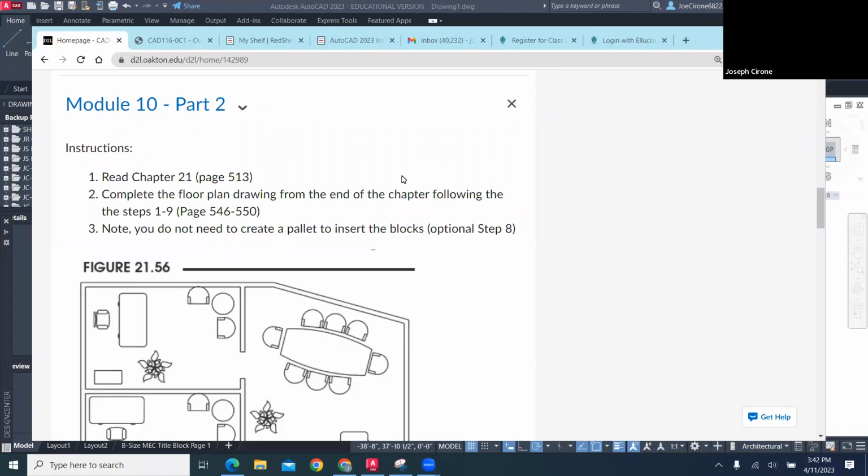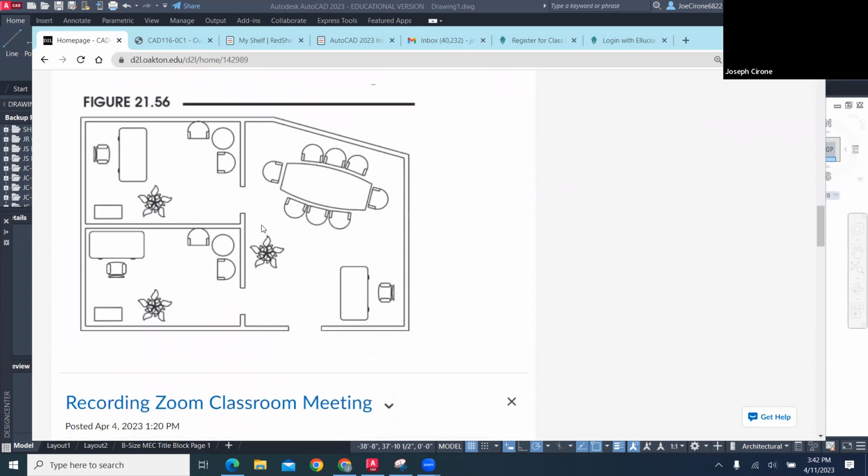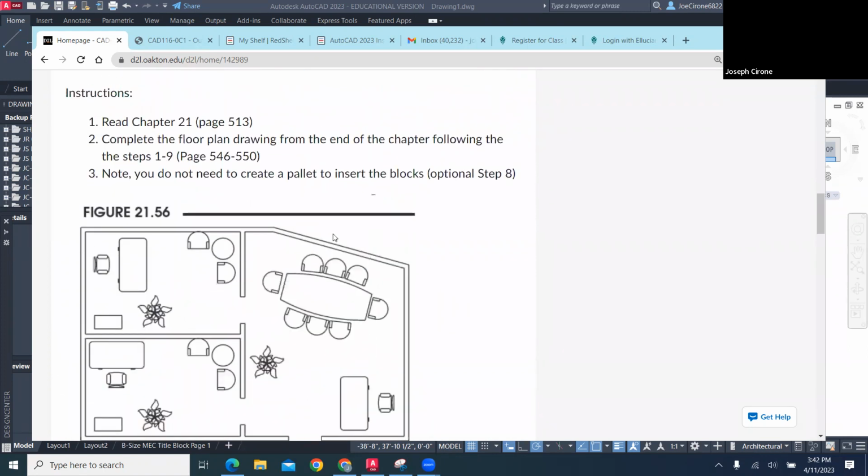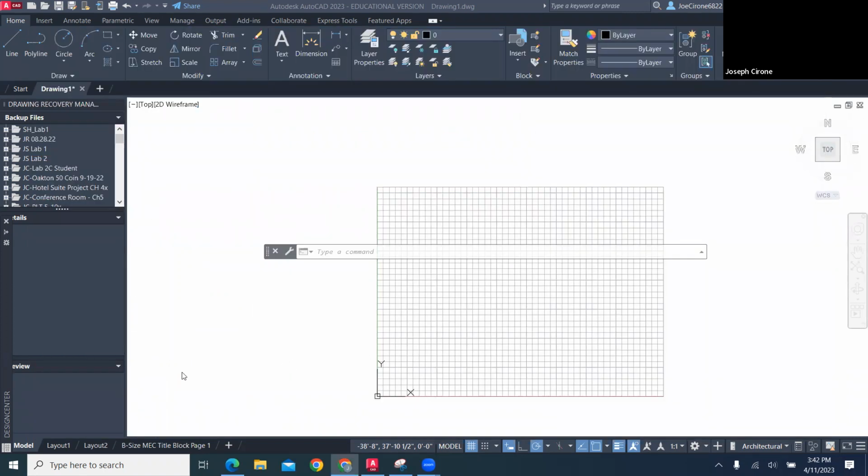Module 10, Part 2. We're going to complete this floor plan at the end of the chapter, which starts on page 546 to 540. We're going to use a B-size title block. So let's get started. We'll start off the drawing by downloading the B-size title block and opening it.